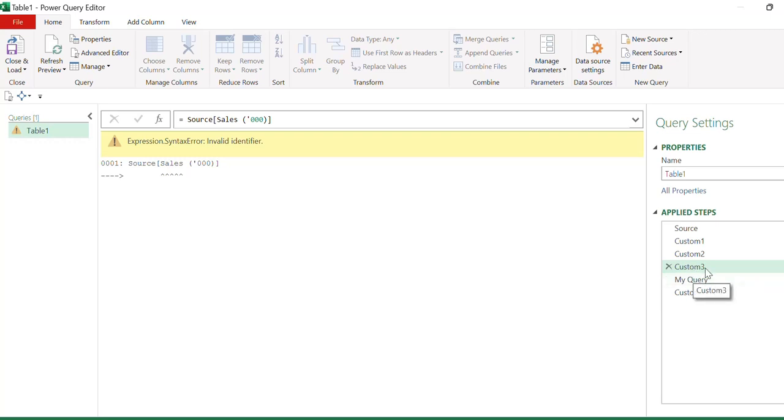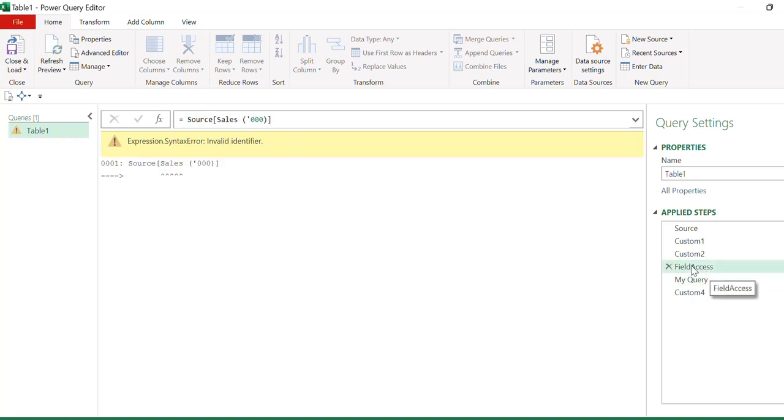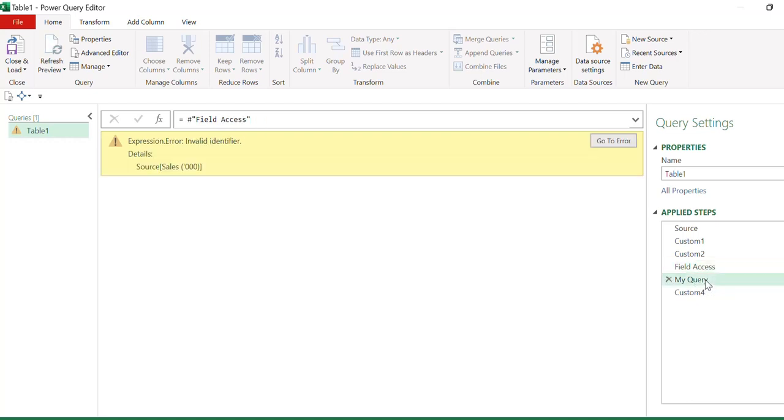Here we don't have any spaces or any other special characters in the name of this step, Custom3. It is plainly written here. Let's rename this to, let's say, FieldAccess. Now this step is referring to the previous step, which is FieldAccess, and we are getting that simply here. When we add, let's say, a space in between field and access, we get an extra pound sign and double quotes here, right?